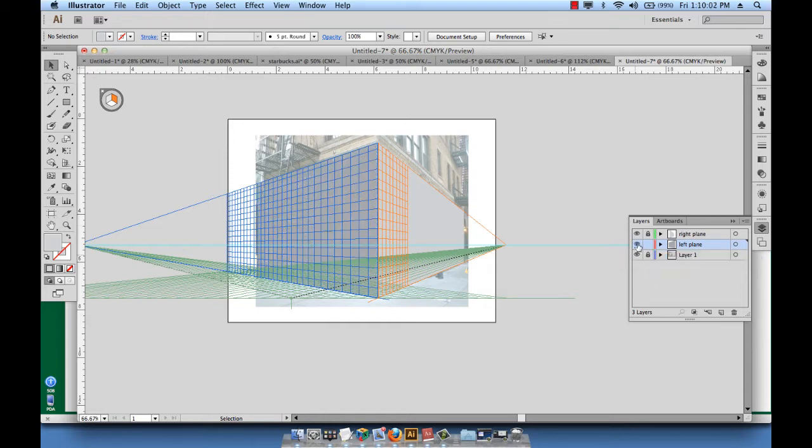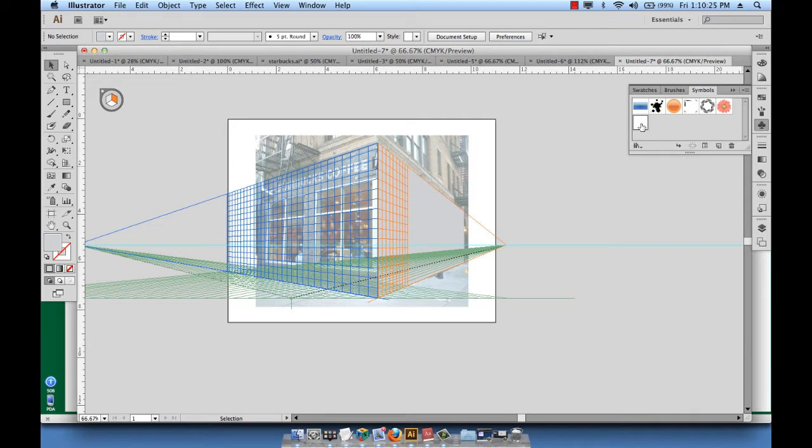So the best thing is not to hide the entire layer, but just to go inside the layer and hide the path that we have, this rectangle plane, the gray plane that we drew on the left side. So keep the layer visible, but just hide the path that's making up the left gray plane. Okay, so now I can go to my symbols panel and drag out my window. And as you can see, it comes in its original form, which is flat, a flat window with cross-shaped panels.